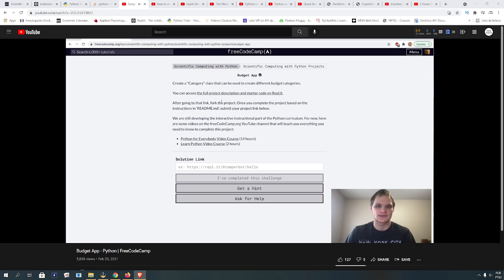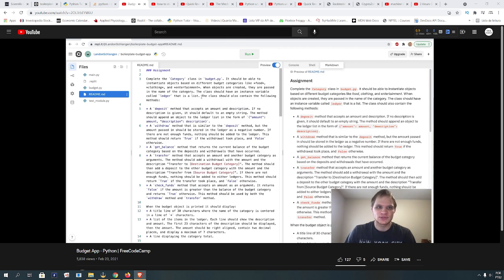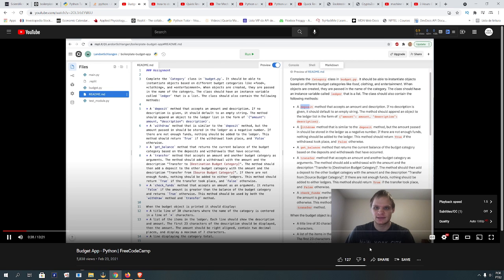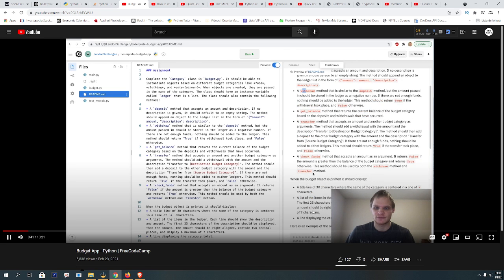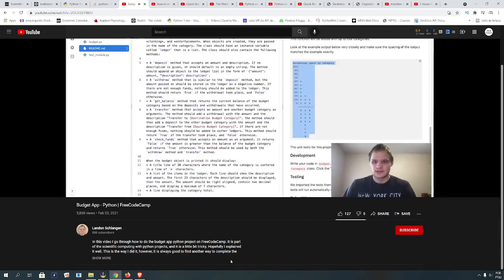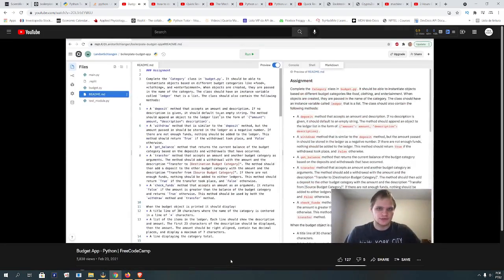So we can just access the full project description and starter code on REPL, so that's what I'm going to do. And it opens up the assignment with the README, where we have to complete a category class in budget.py, and it needs these methods: deposit, withdraw, get balance, transfer, check funds. And then outside of the method, it needs a create spend chart, which will make a spend chart that looks like this. A little annoying because there's a bunch of spaces and stuff in this. But yeah, I was a little bit confused with this at first, so I might as well go through it.